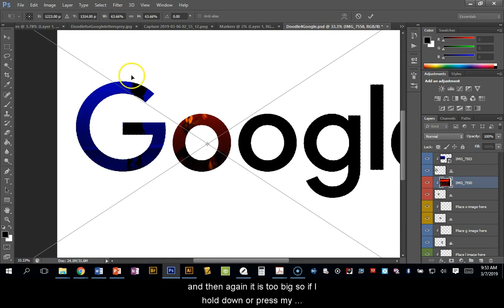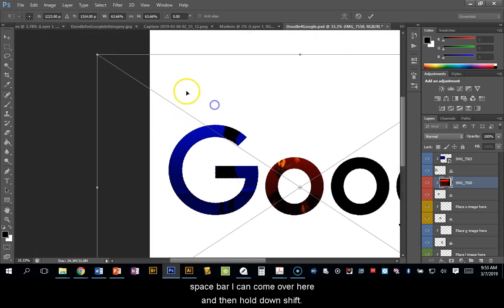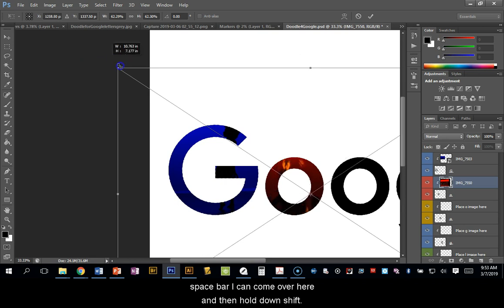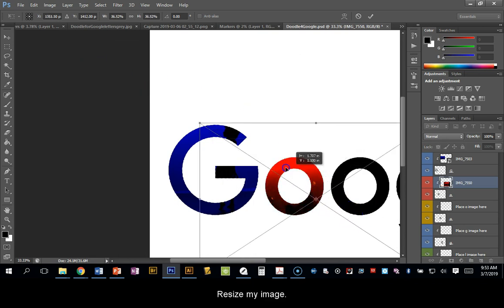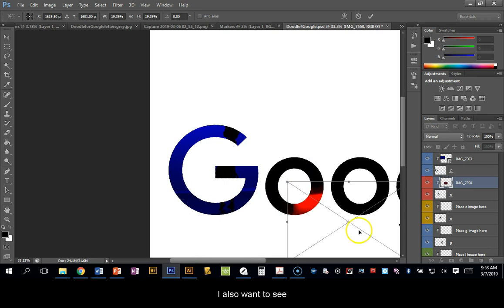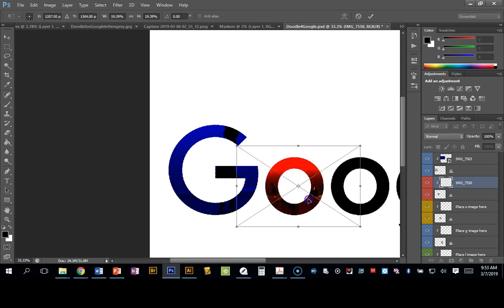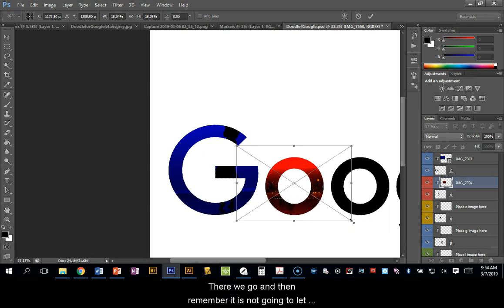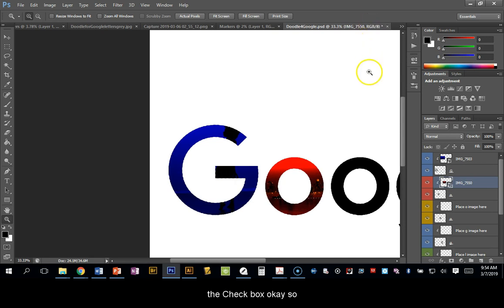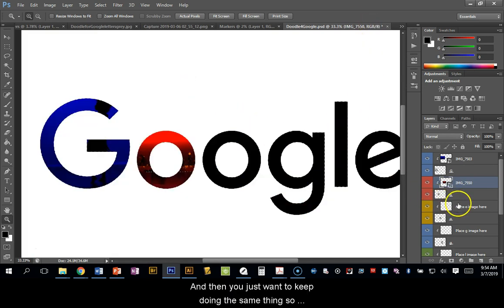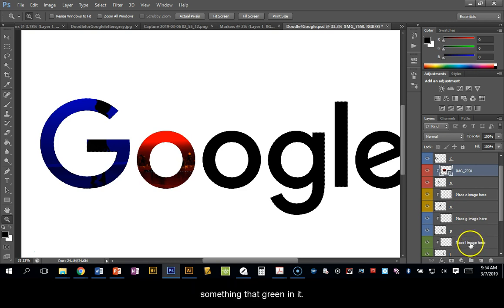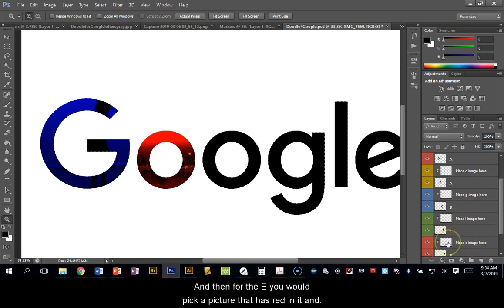Again, it's too big, so if I press down my space bar, I can come over here and then hold down shift and resize my image. I really want to get that red. I also want to see some of the people dancing in the background. There we go. Remember, it's not going to let you move on unless you press the checkbox. Then you just keep doing the same thing. For the next O, you'd choose a yellow picture. For the G, you'd pick a blue picture. For the L, you'd pick something that had green in it. And for the E, you would pick a picture that had red in it.